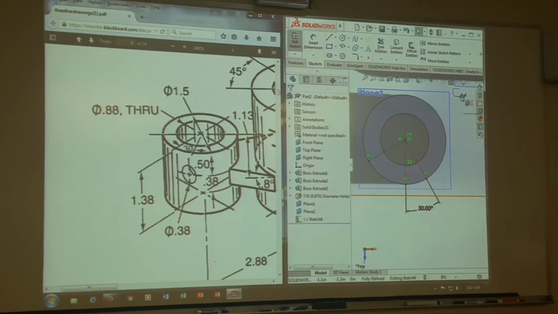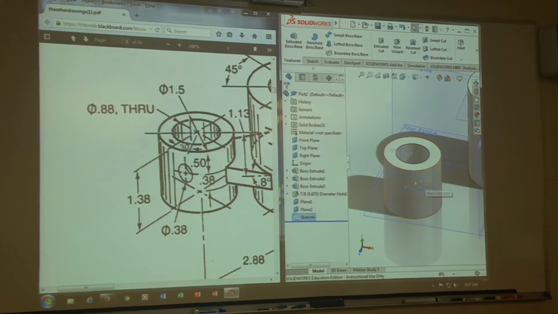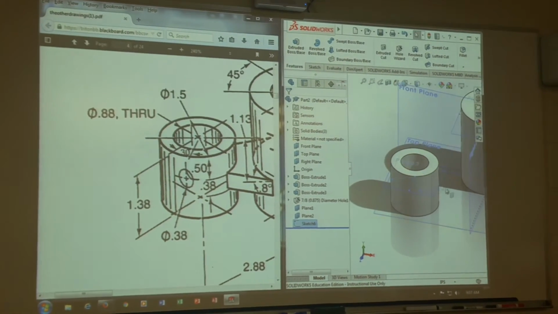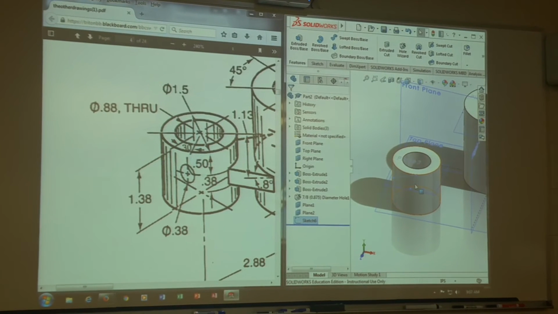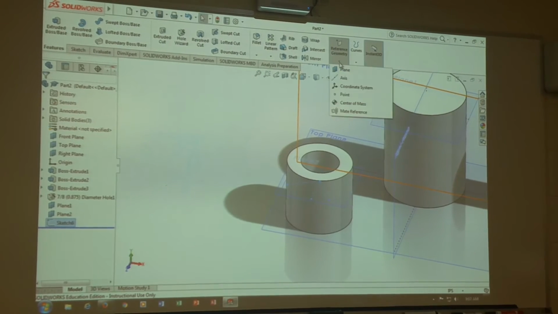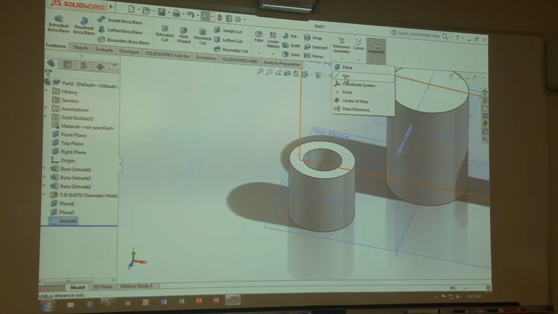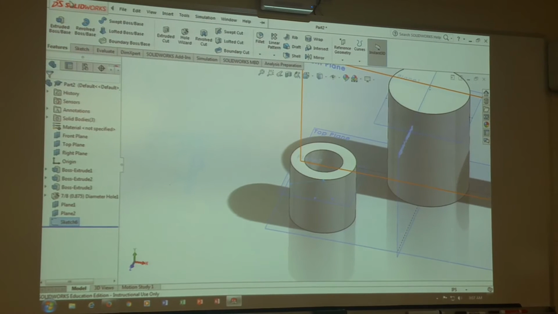That's all I need. Then I'm done with the sketch. That's my okay. Now, I do need a center axis reference. And that's where I can do one of two things. One, I can put in an axis. Or two, I can turn on my temporary axes.